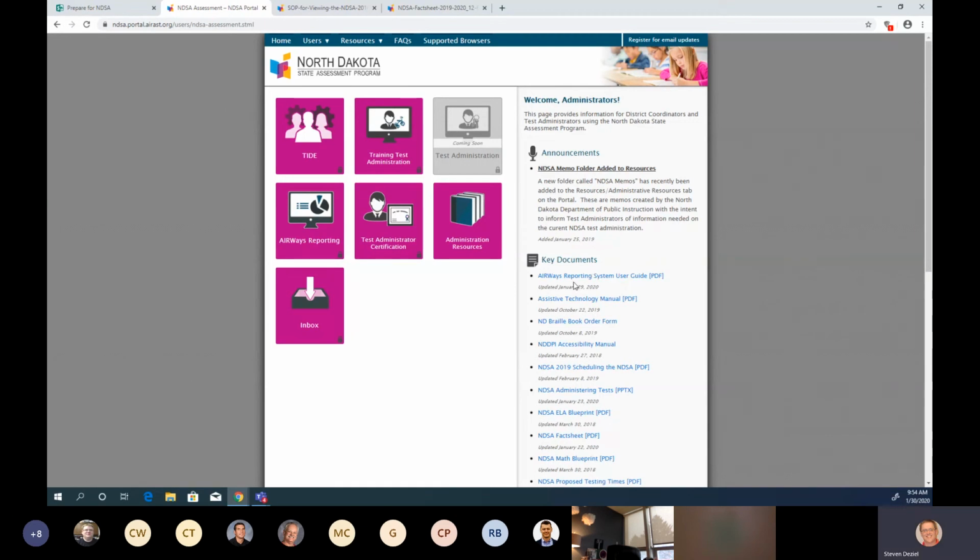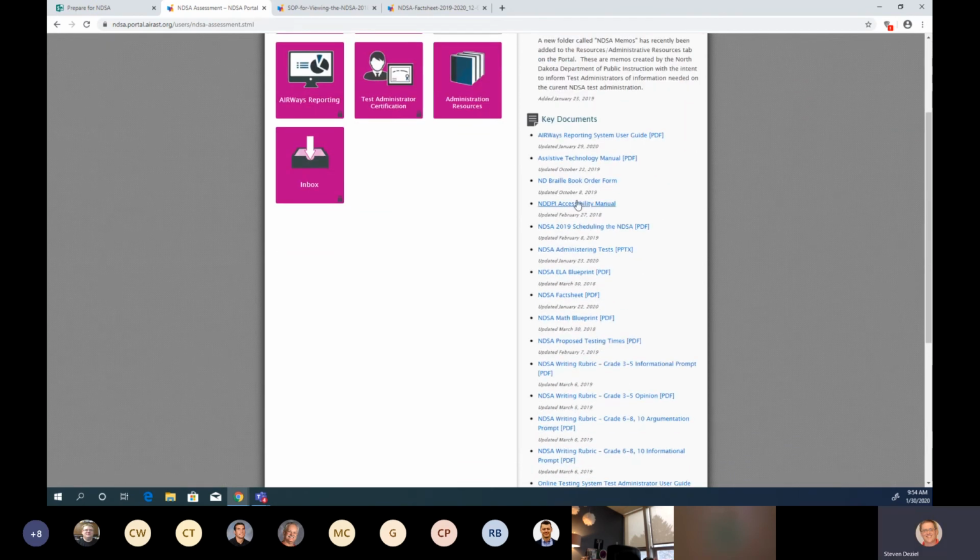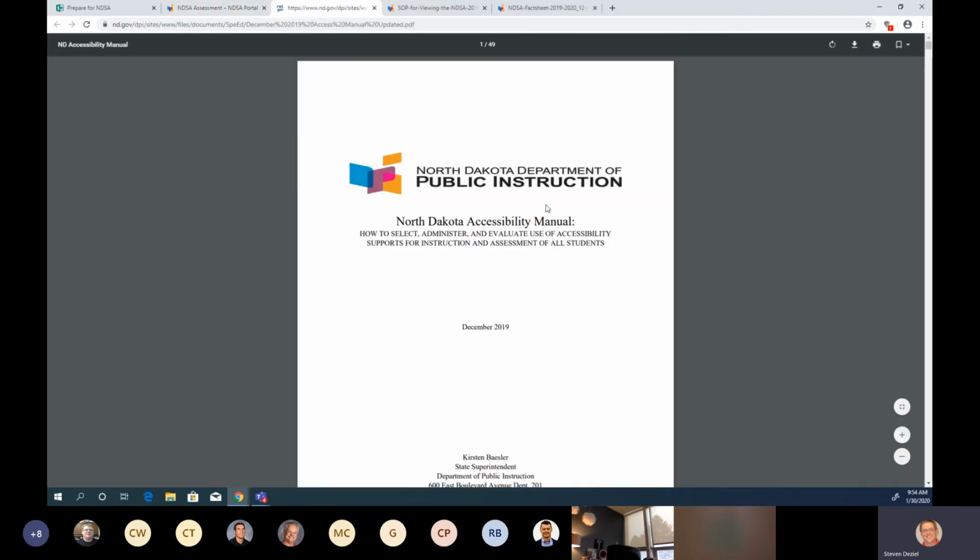The key documents. The top one again, the Airways Reporting System User Guide. It's brand new. Was just posted yesterday. The Assistive Technology Manual. We're going to talk about that when we get over to the tech coordinators resources. Here's that Braille book order form. The Accessibility Manual. I'm going to open that up really quick.